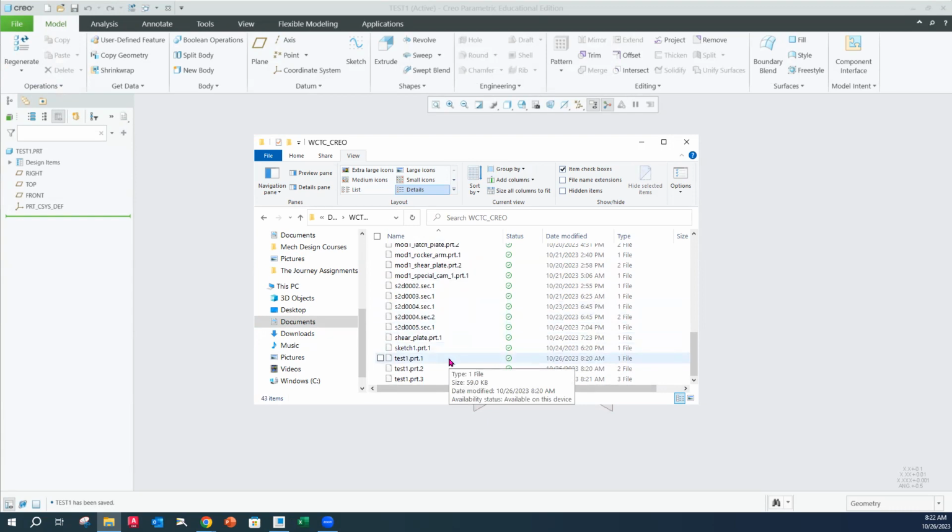Okay, so I did test 1, and that's my main value here. There's test 1, test 2, and test 3. Now notice that over here, the modification has a timestamp associated with it. So this was my first file, this was my second file, and this was my third file.